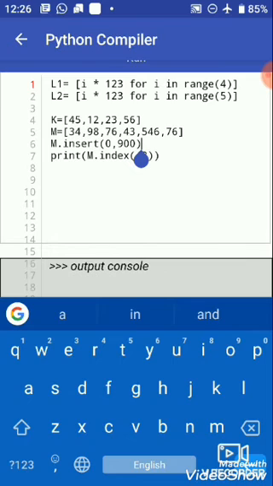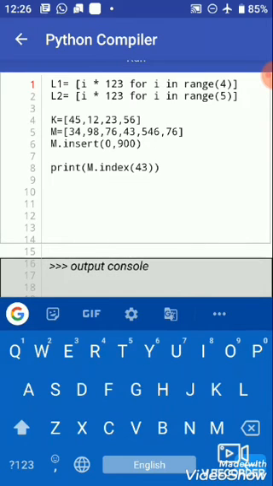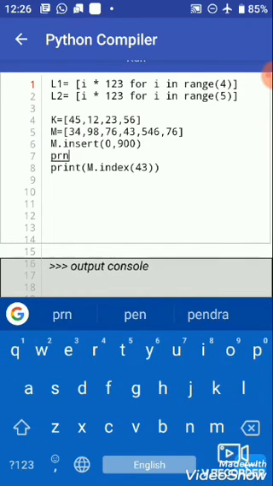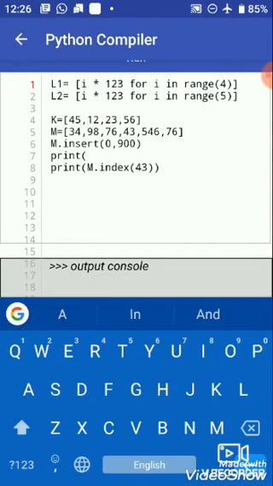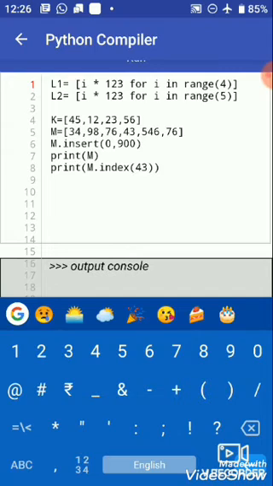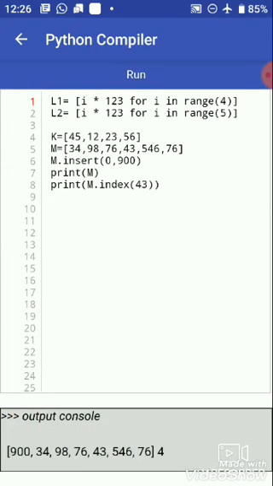Therefore we can also watch it by using print, then here the name of our list, that is M, and when we run this program, we can see that the 4 index is of 43. We can sort this also. So let's see.